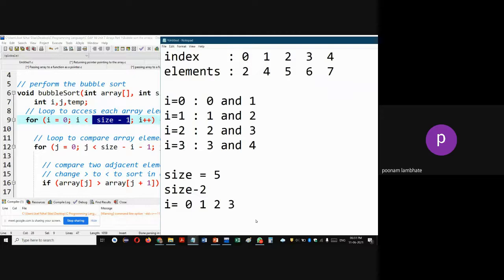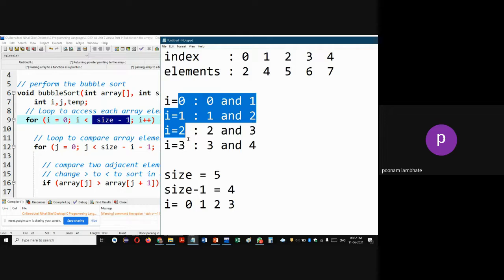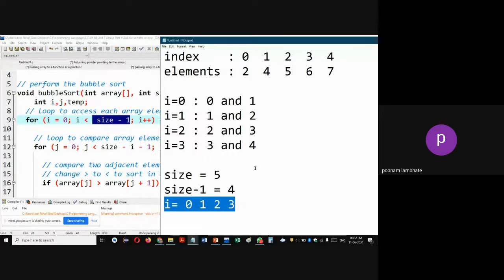If I say less than size minus 1, size minus 1 is equal to 4. So less than 4 means till where? Till 3 it is valid. So that is why I'm saying less than size minus 1. That means less than 4 is up to 3. We need only these many I values. Okay, have you understood why less than size minus 1 and not less than equal to size minus 1? Have you understood why this termination condition?